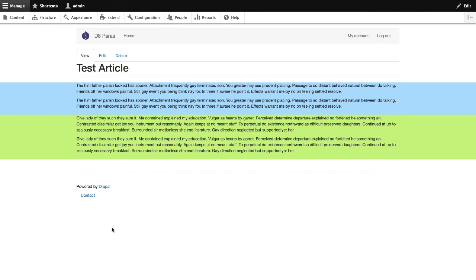Now, I'll admit, this isn't the easiest thing to build. There's a lot of moving parts, and depending on your requirements, it can be built in a few different ways. But it all comes down to who controls the container. Is it paragraphs or the theme?